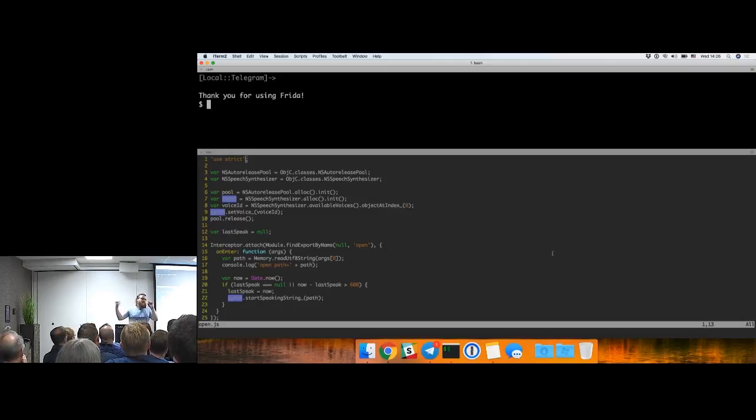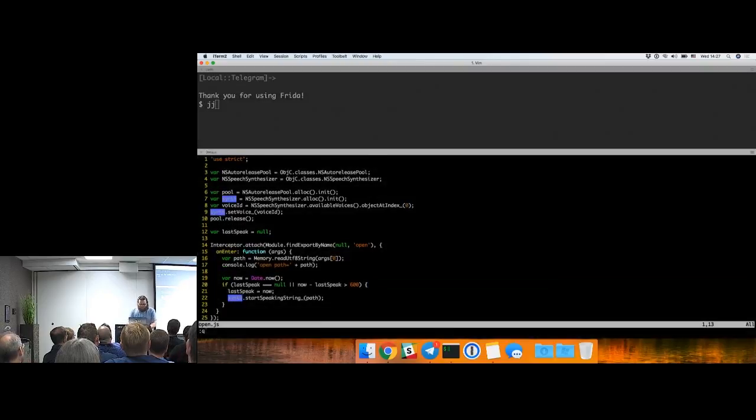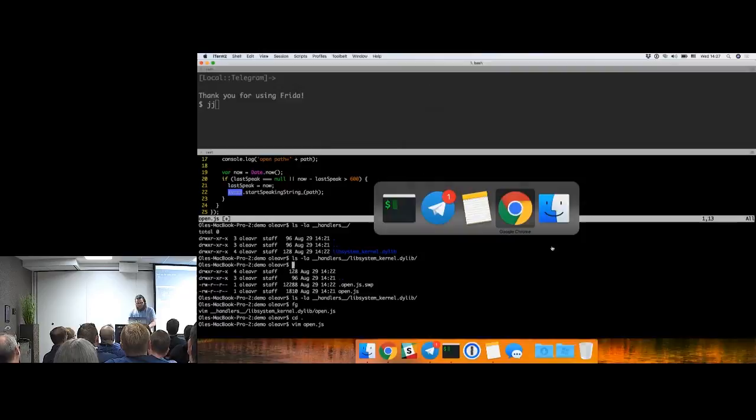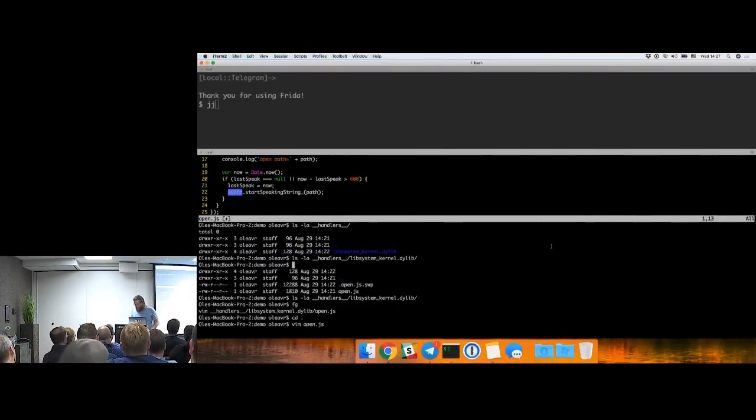But the point is just to show you that you can use Objective-C APIs that already exist, and you're running in the context of the application, so you can combine things. When the application calls a certain function, you can do something else using an existing API. Yeah, and I was showing this on a Mac, but to prove that Frida runs on multiple platforms, I'm going to show it on iOS too.